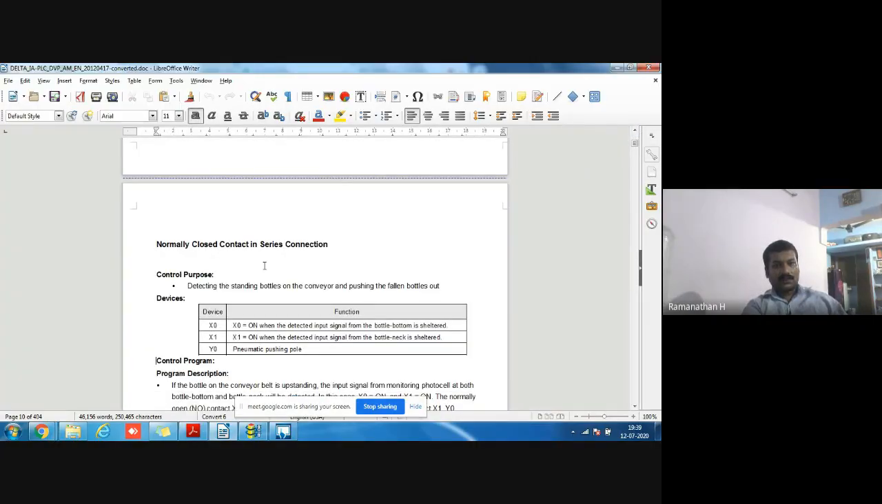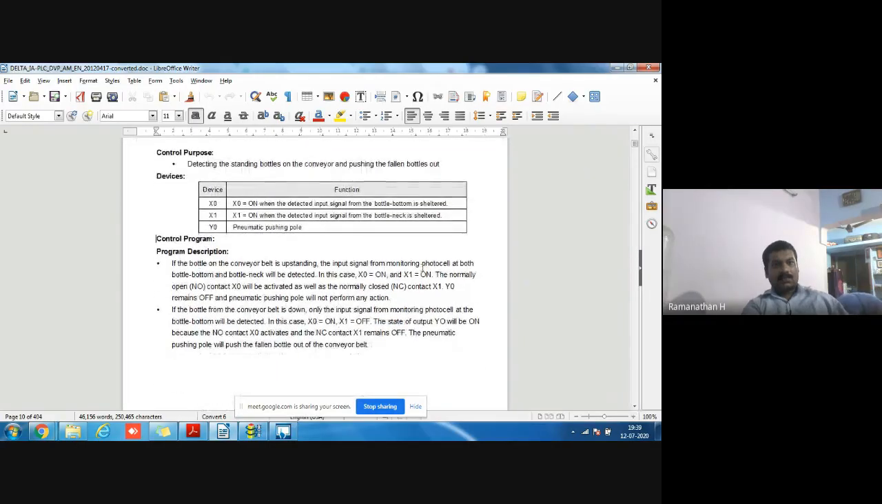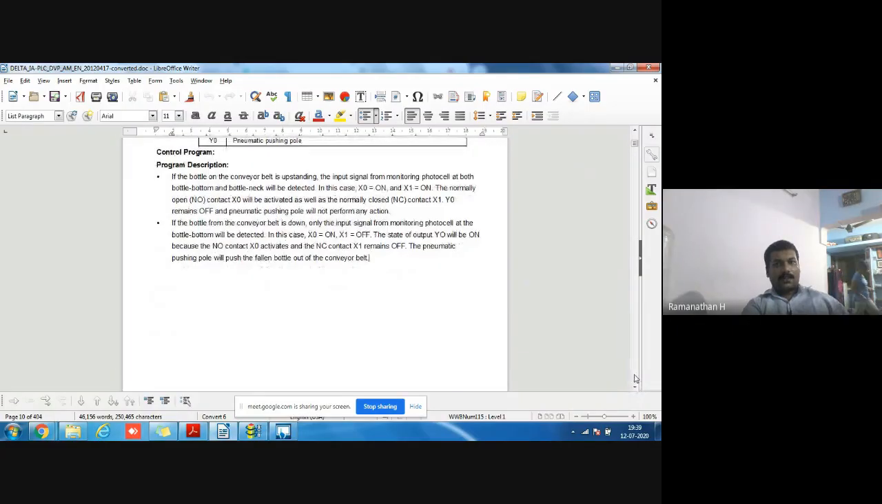Normally it shows products in series. The control purpose is detecting the standard bottles on the conveyor and pushing the fallen bottles. Here I give the inputs I used, the outputs used, and the description of the program. Just try it in WPL soft. I wanted to give the conveyor diagram also, but I have no time to draw it.